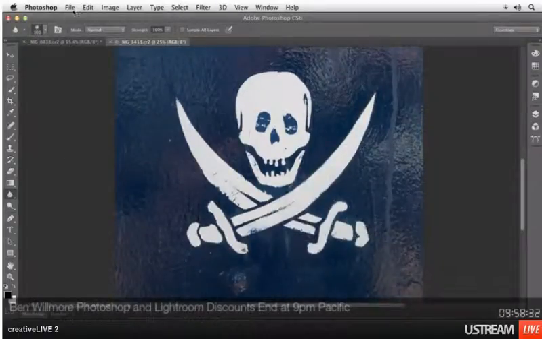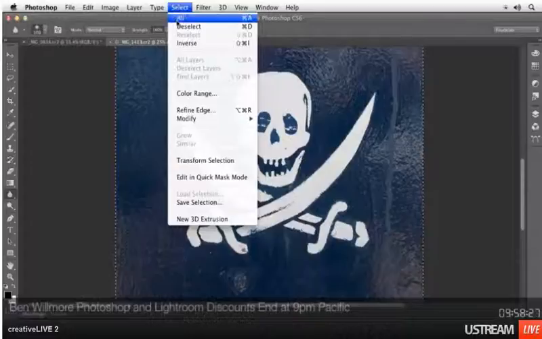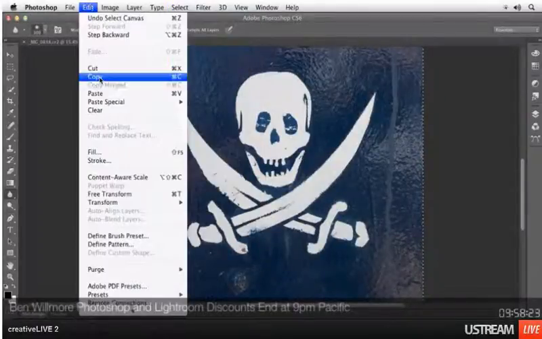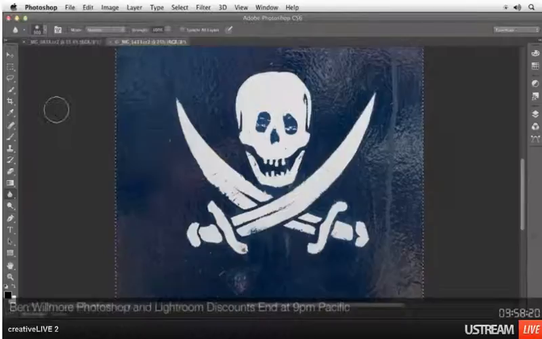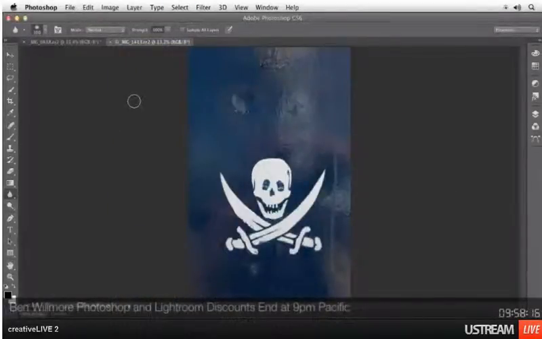One method, though, would be to select all, which is the Select menu, All. I'm so used to it, I just automatically type Command A, and then copy it. Okay? So we have that copied. Then I'm going to type the letter Q to turn on quick mask mode. I don't have a selection yet, but I can still turn on quick mask mode.